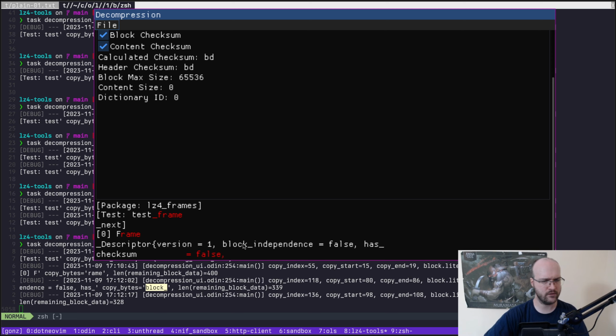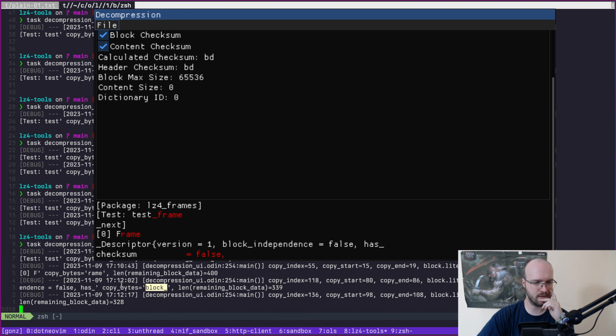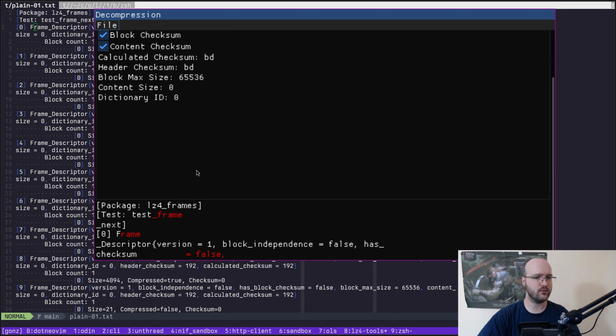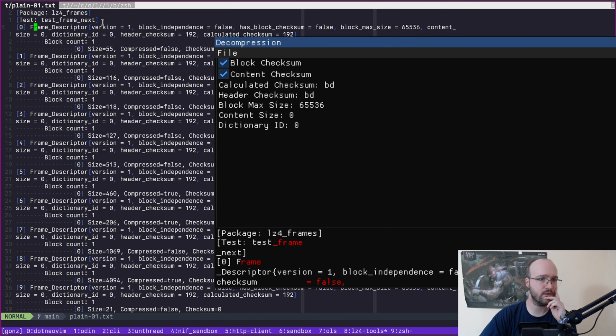I don't know why this was not colored. Probably something I've messed up, of course. So we can see here that the copy bytes here were block, right? And if we go to our output or our plain text file, we can of course see here that we will have underscore descriptor up until here.